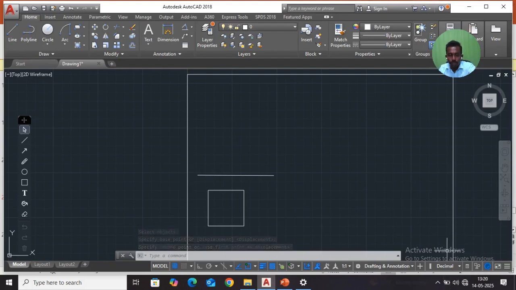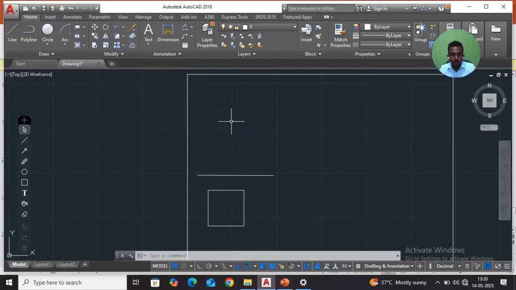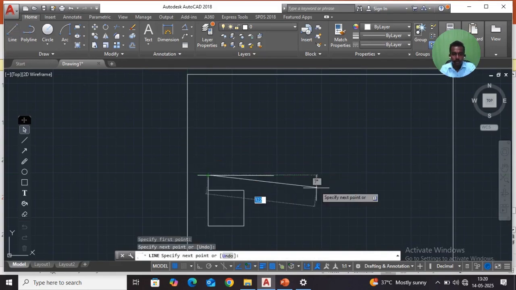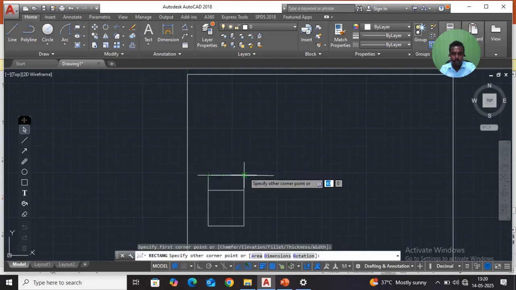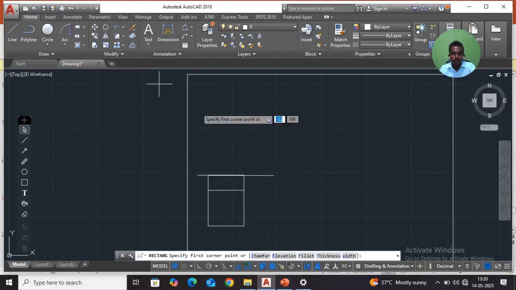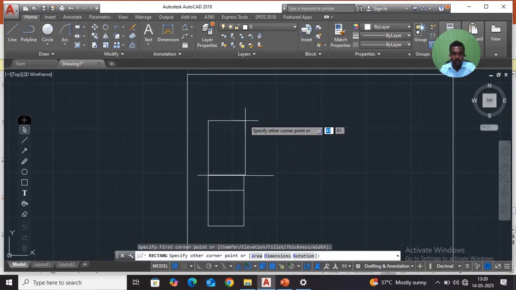Take line, join this line. Then by using the rectangle command, take rectangle, click here and give the dimension 40 comma 60. The height is 60 mm, that's why we are giving 60 here.